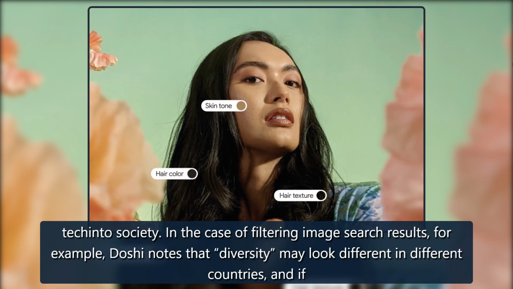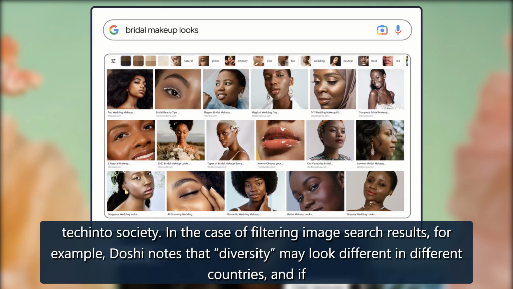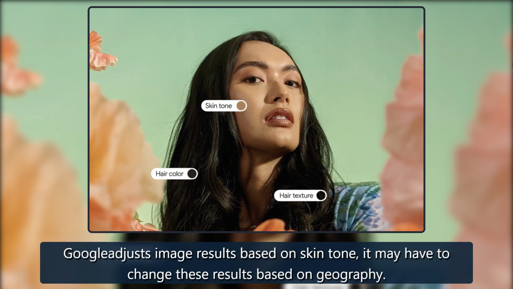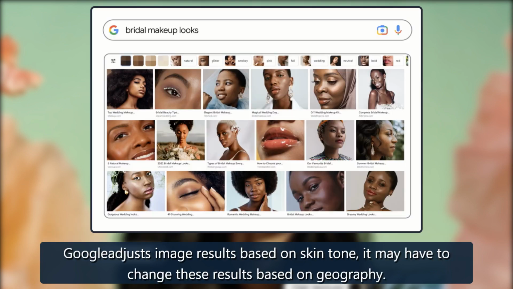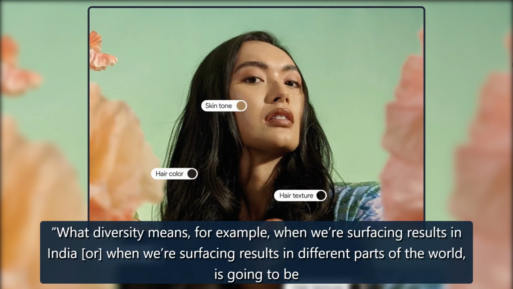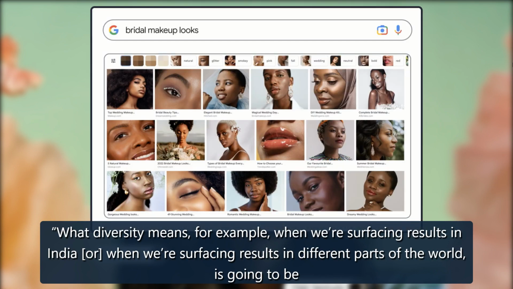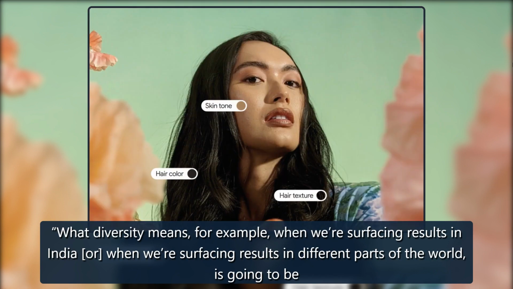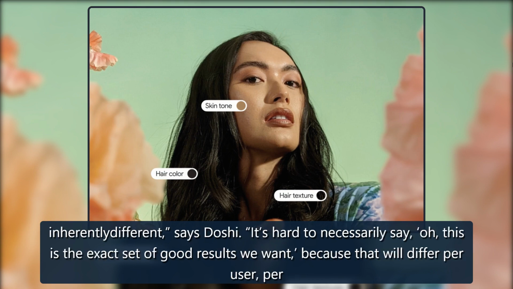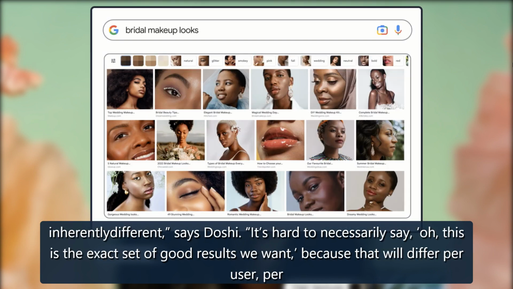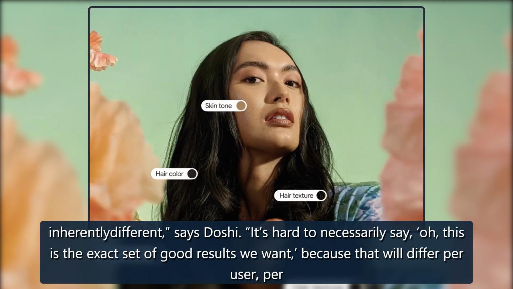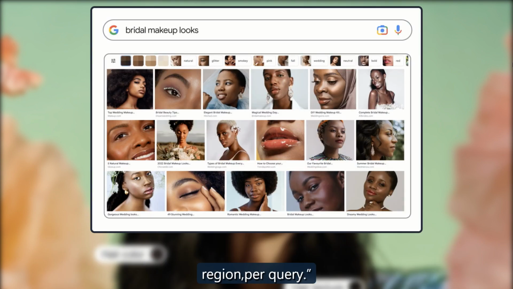In the case of filtering image search results, for example, Doshi notes that diversity may look different in different countries, and if Google adjusts image results based on skin tone, it may have to change these results based on geography. "What diversity means, for example, when we're surfacing results in India, or when we're surfacing results in different parts of the world, is going to be inherently different," says Doshi. "It's hard to necessarily say, oh, this is the exact set of good results we want, because that will differ per user, per region, per query."